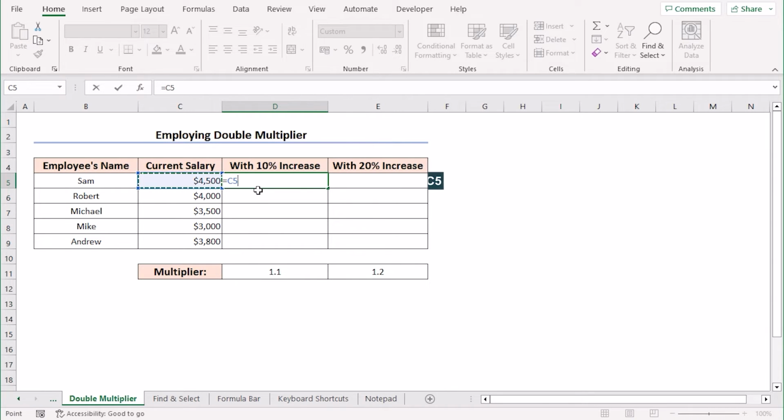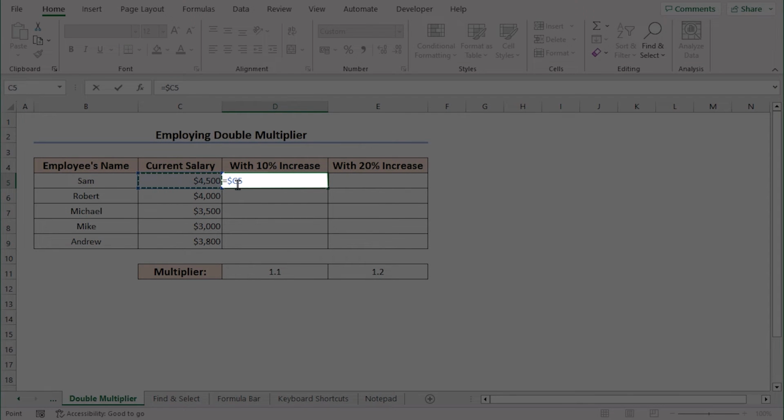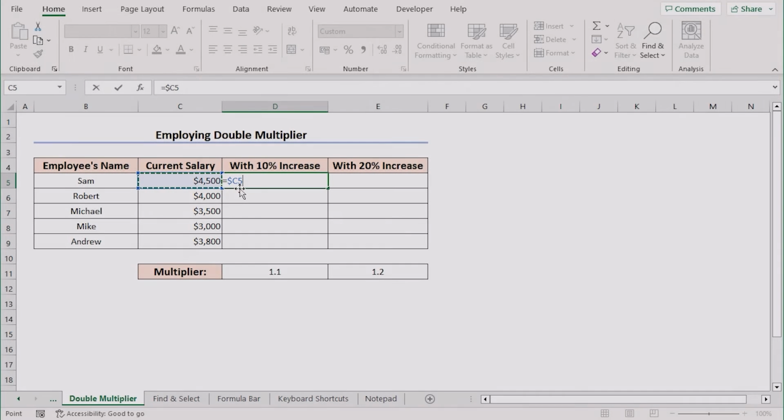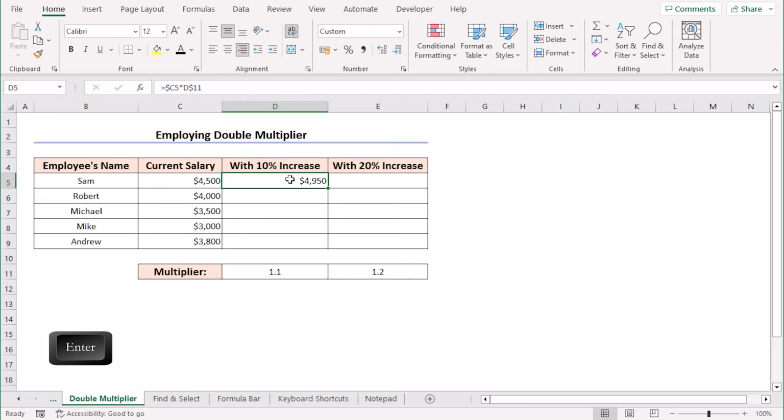We have to select C5, so select it and then we'll use absolute reference. To do that, we keep pressing the F4 button on the keyboard. Here we'll use the dollar sign before the C column, which means the C column will be absolute and the 5 cell will change. Then we multiply it with the D11 cell, so we select it. Now we again press the F4 button to make it absolute. Now if we press the enter button, we'll get our first value.